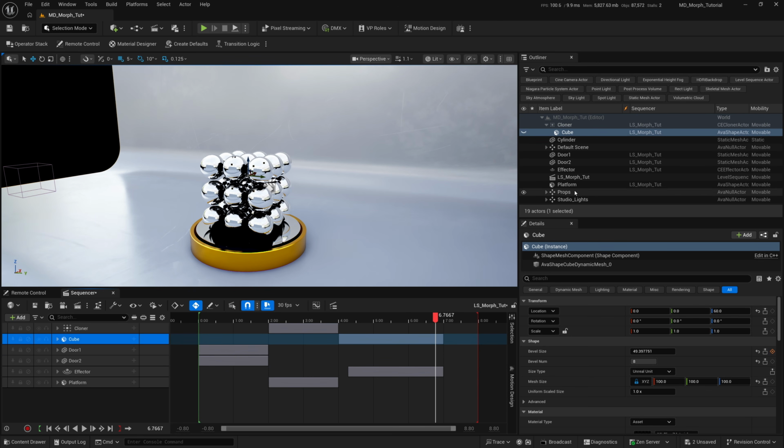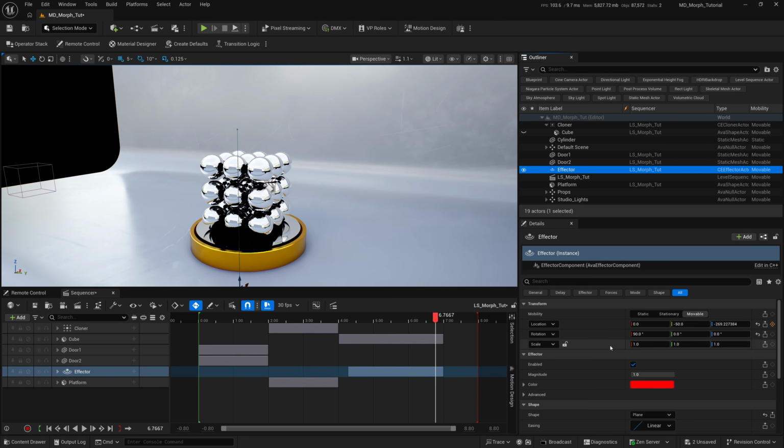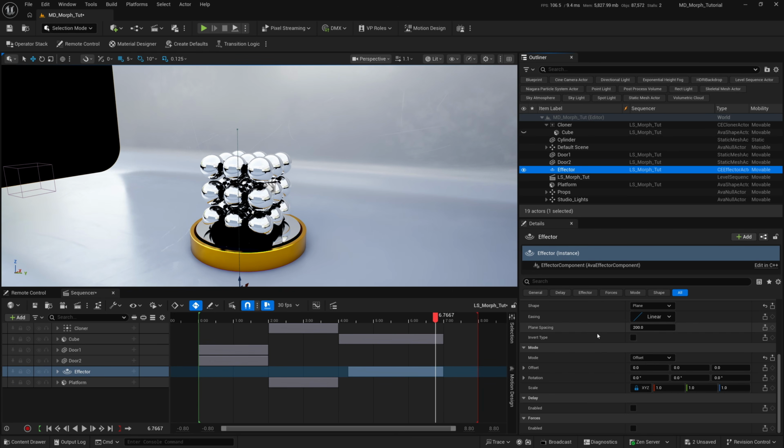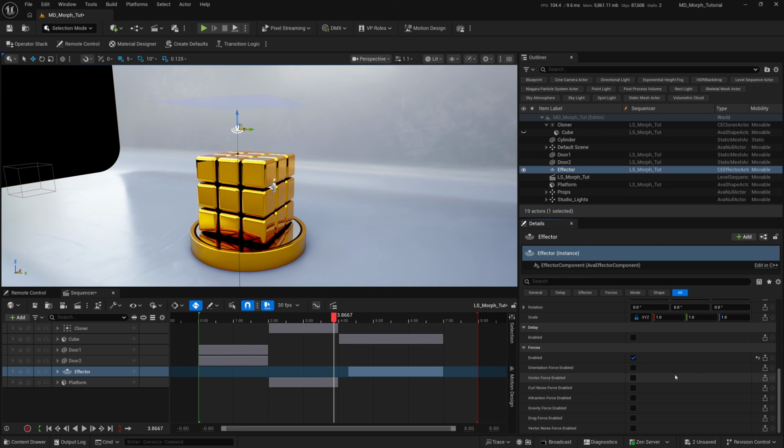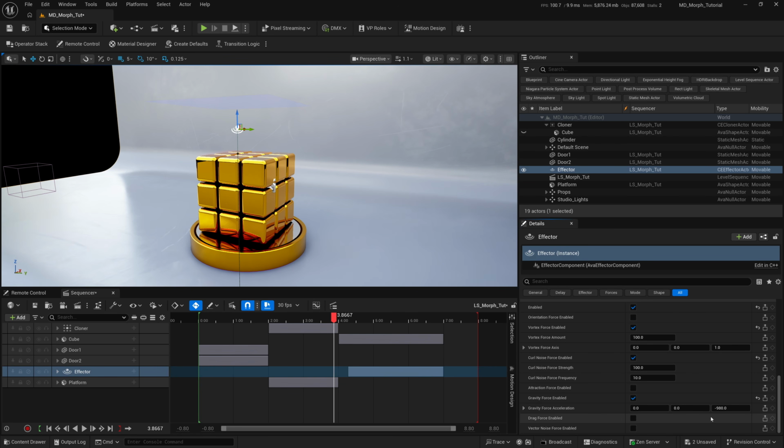So select again the effector, scroll down, and you come to forces. You have to enable forces. So let's put it back here. Enable forces. I'm going to scroll down, enable vortex, enable curl noise and also gravity force. And I'm going to change gravity force from -980 to 200. And then I'm going to enable vector noise force.